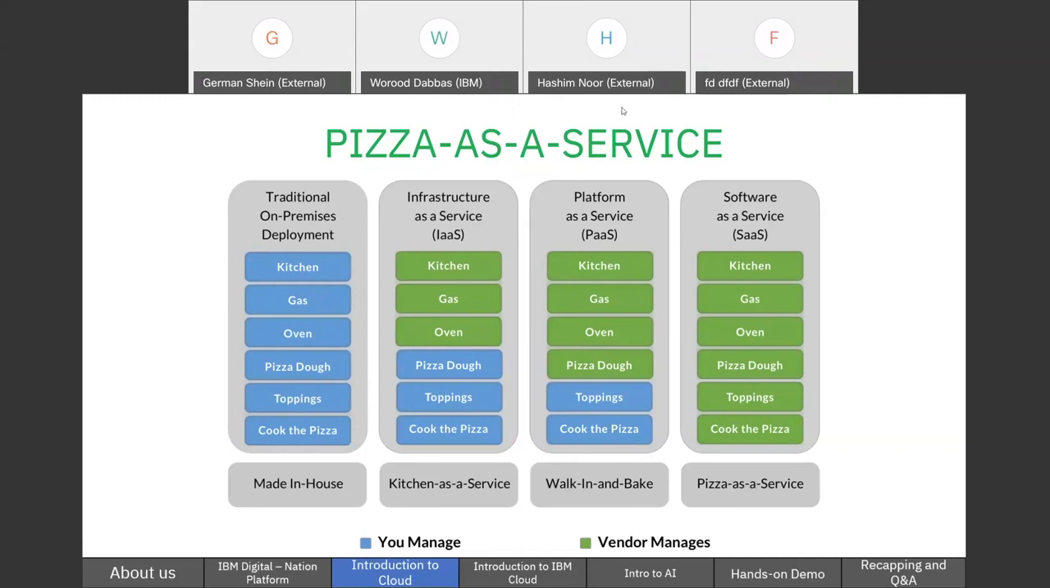And finally, you can go to a restaurant, order your pizza, and relax. This is equivalent to software as a service. Both hardware and ready-made software is made available to you.